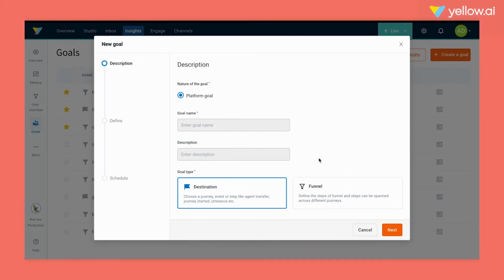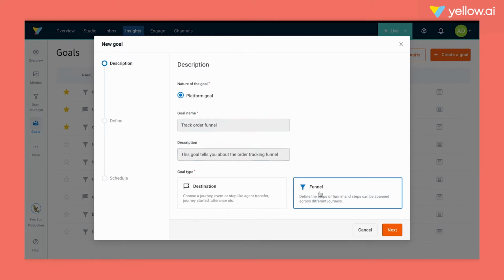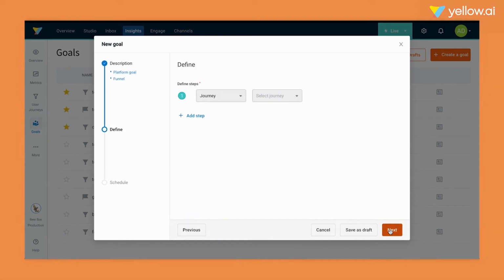Alright, coming back to creating the goal, let's say the name of this goal is track order funnel. Description is funnel type of a goal. Now on the next step, you need to define what the steps of the funnel are. In the order tracking journey that we have, the first step is basically where we ask for the mobile number.